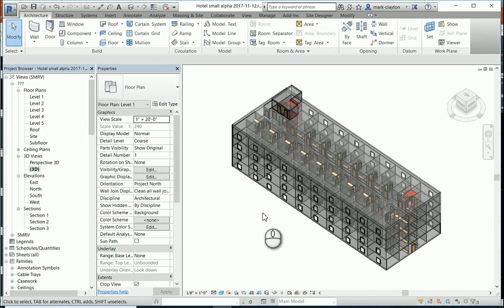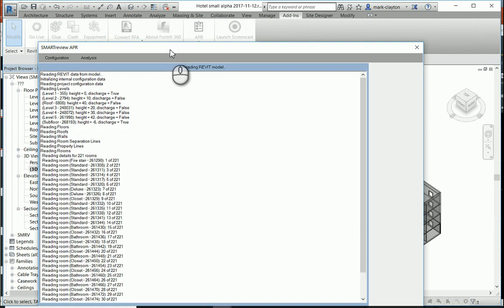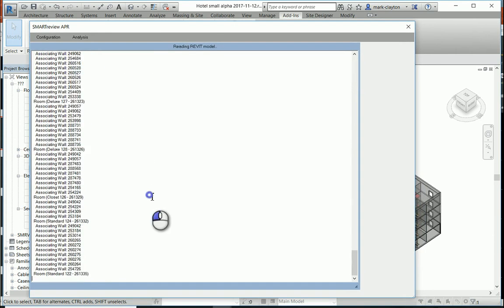And I like to look at it in these 3D transparent views because then I can see everything and I can filter them and label them better. So basically I've drawn this and I've got a basic building. I'm just going to run the APR software. It's going to take a little bit longer this time because there are a lot more walls, a lot more rooms and calculations that have to be done.